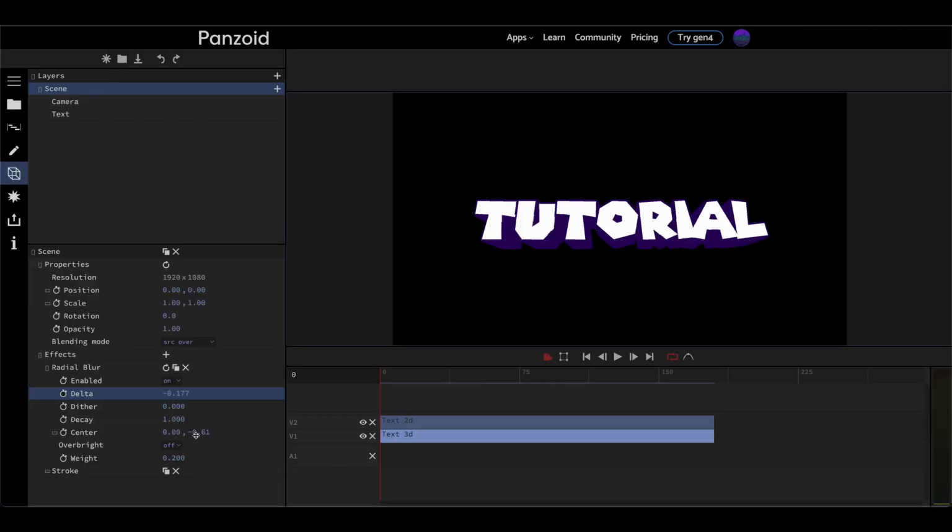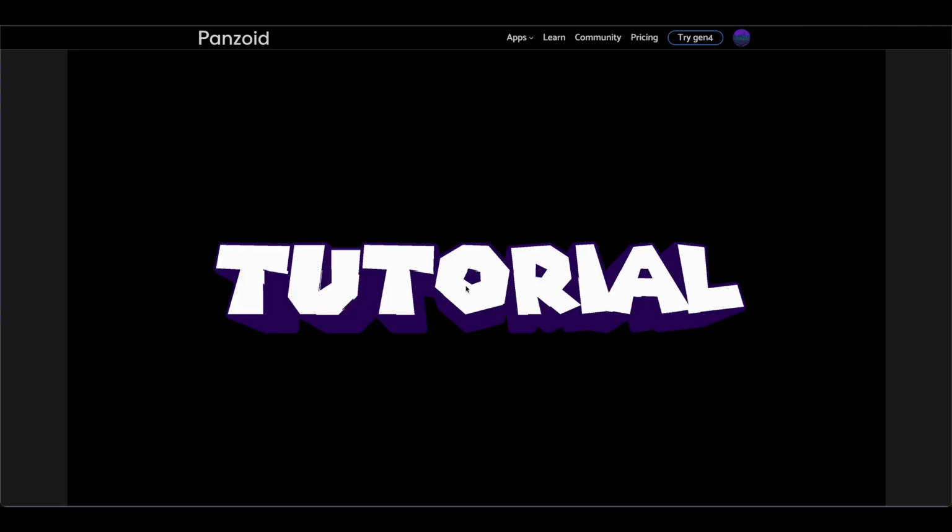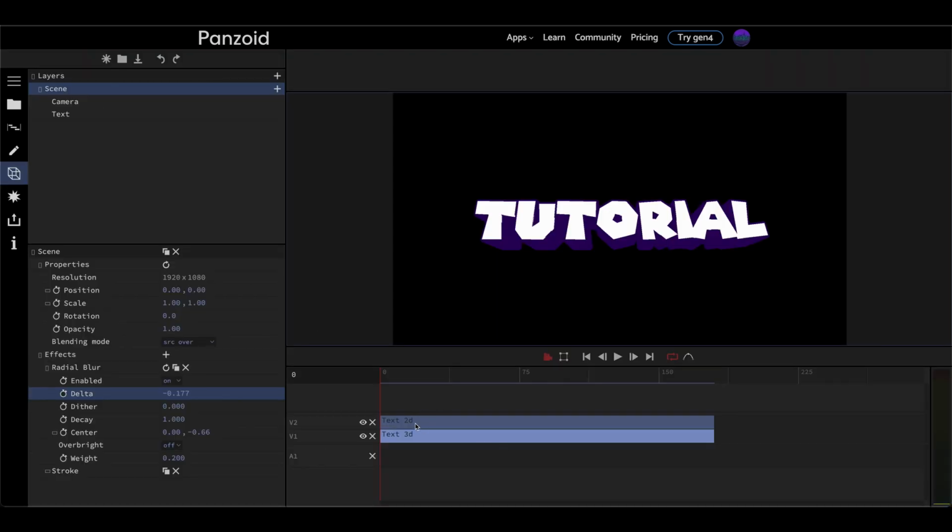And you also want to drag down the center on the y-axis. You're going to want to drag that down just a little bit. Now you may see some clipping on the sides, like over here. You don't have to worry about that. It will get fixed once we edit the text to 2D, but we're not there yet.